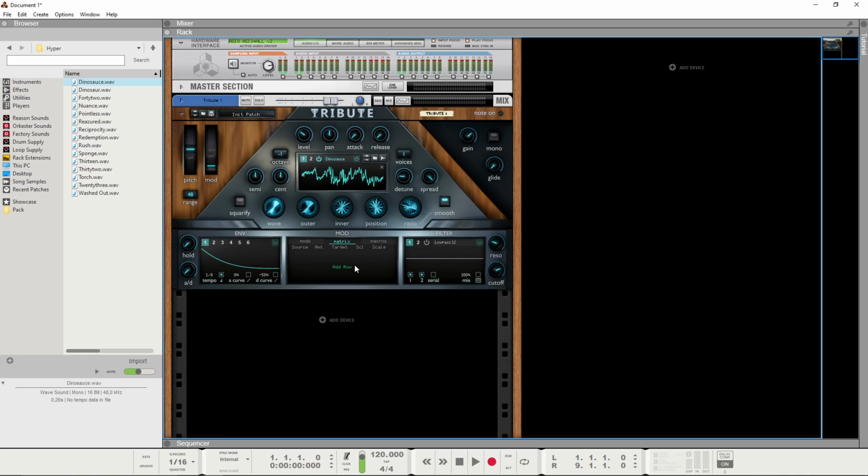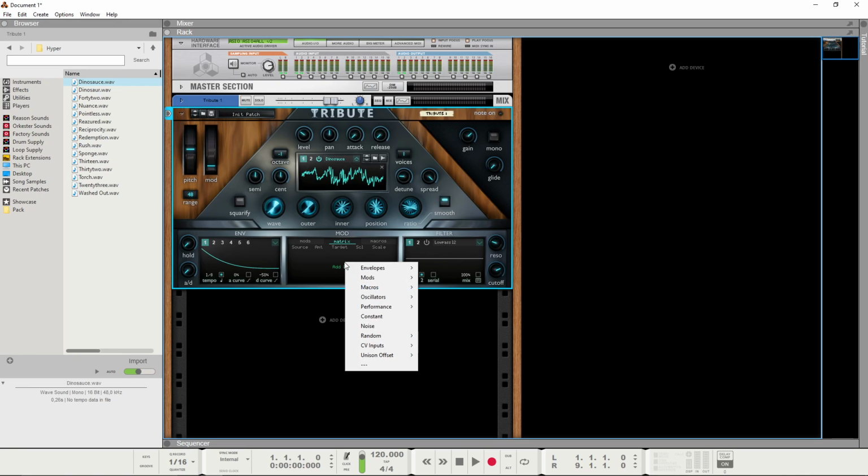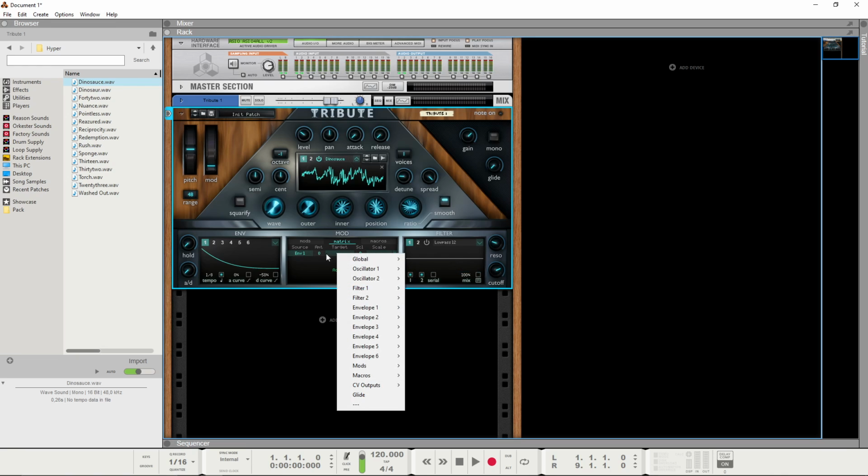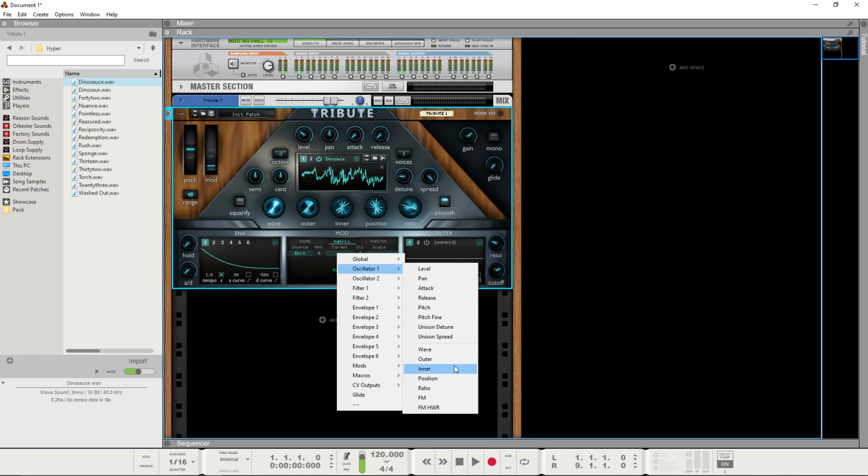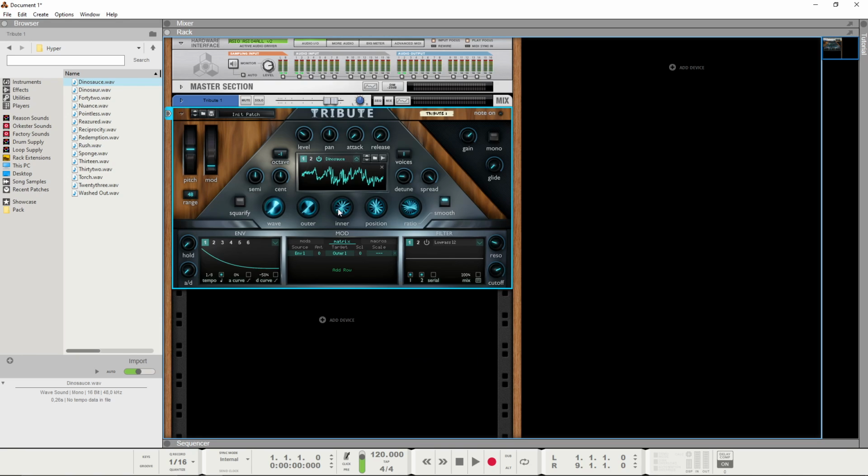Moving on, to the bottom we have our mod matrix. Here you can choose one of the many modulation sources, like envelopes, and you can route them to targets, like the oscillator one's outer. Let's just quickly reset these settings. And I'll bring this up to 80.